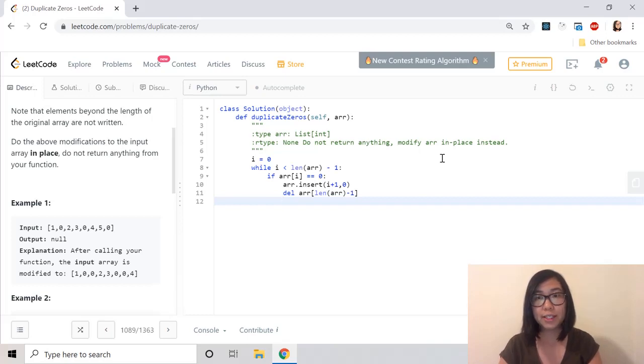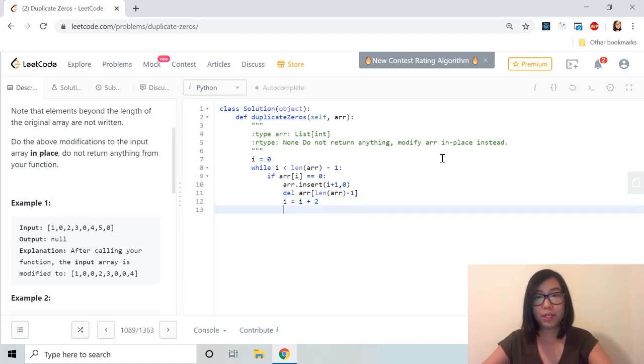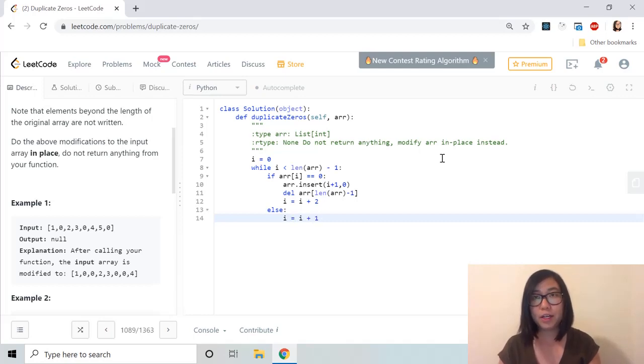Now all that's left to do is progress our index, and we will set our index to i plus 2. Otherwise, we'll set our index to i equals i plus 1. And we do this because i has to go 2 positions forward if we added another 0, and it has to go 1 position forward if we did not add any 0. Because if we added a 0, we don't want to duplicate that 0 a second time.